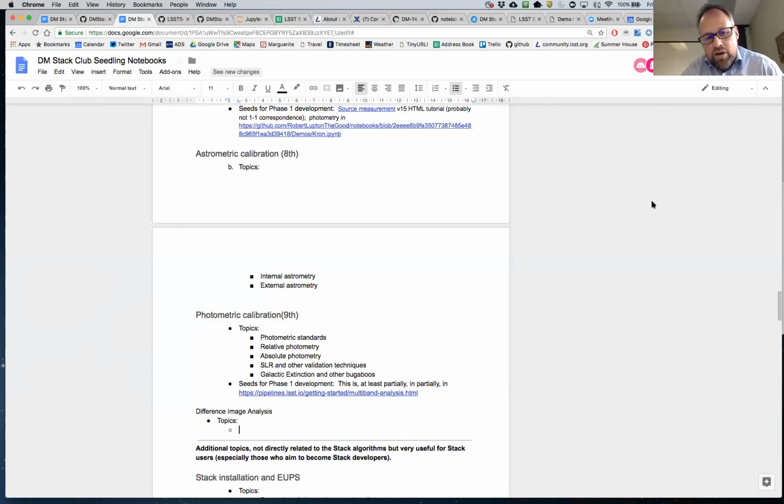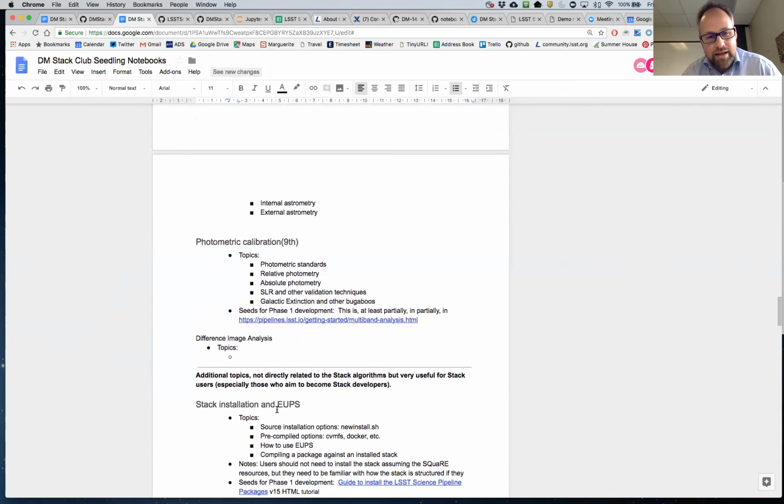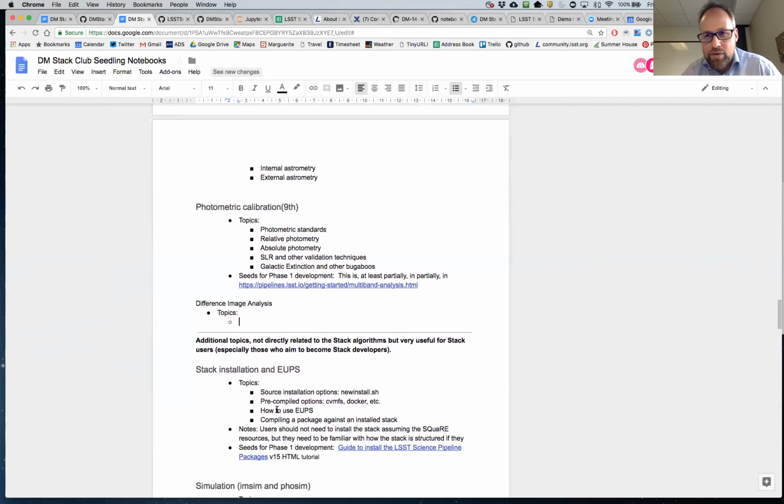Cool. Okay, so I've got a note here about difference image analysis. I will work that up, since I just said that I wanted to work on it myself. So if any of you see other gaps, I think the best thing to do is either add them in or flag them in the Slack channel or on an issue, and we can refine and extend this topic list as we go.